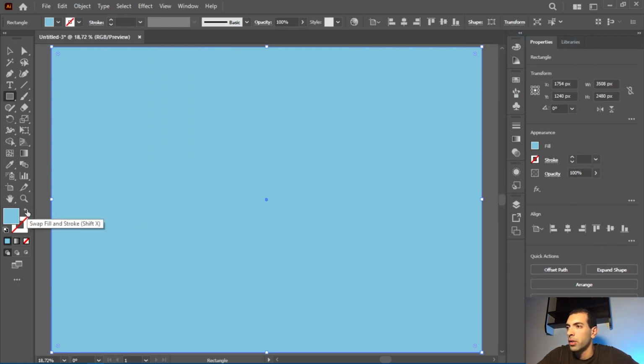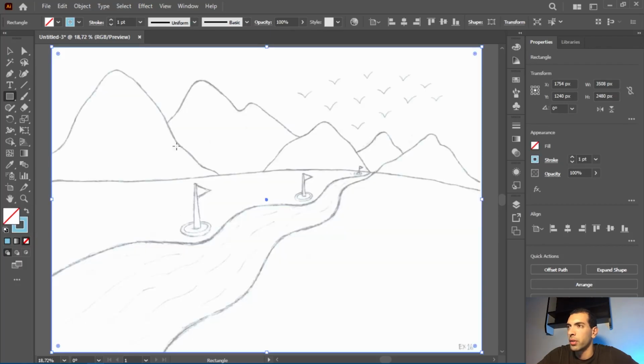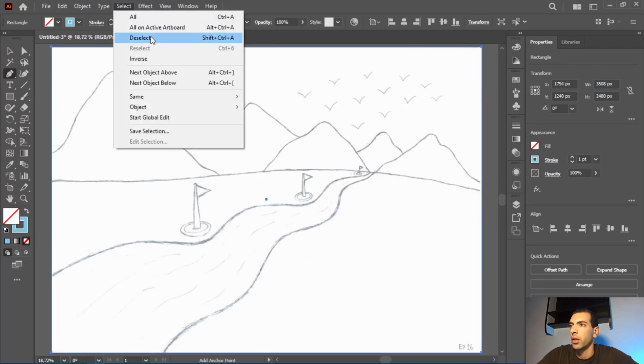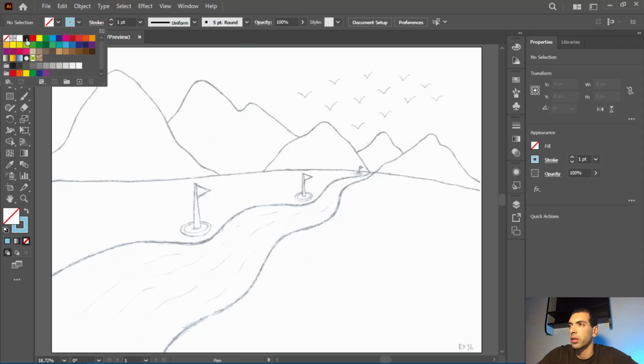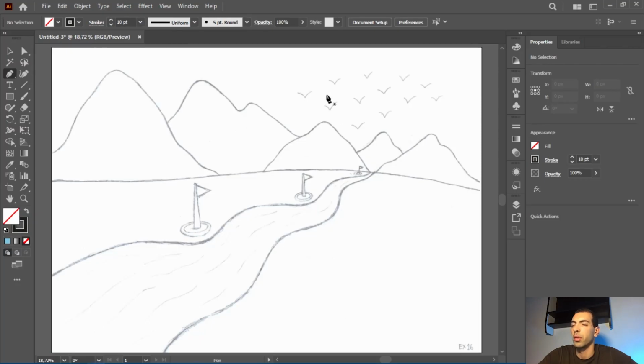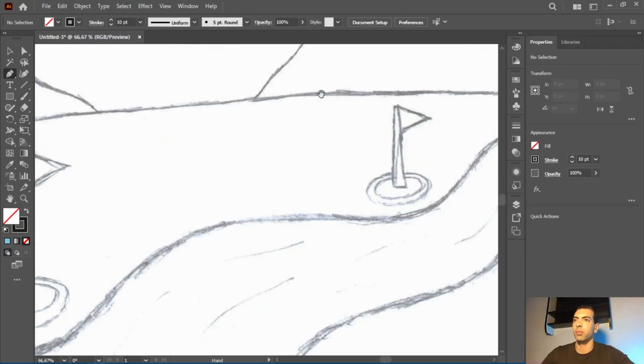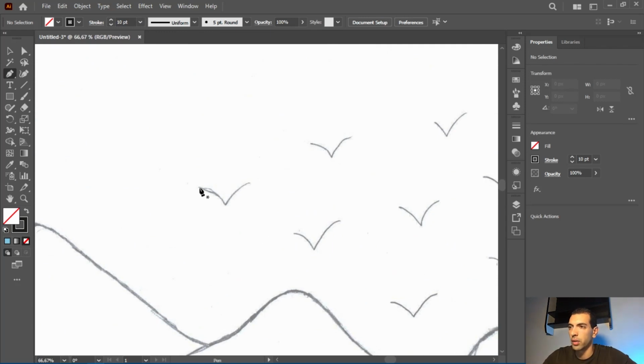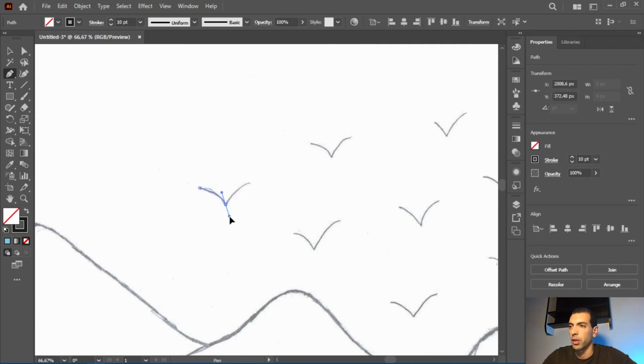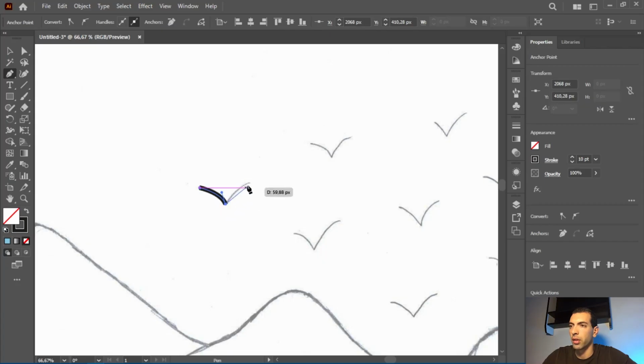I'm gonna swap fill and stroke for now, and I'm gonna draw the birds using the pen tool. Deselect the rectangle. I'm gonna set the stroke to black and stroke weight to 10 points. I'm gonna zoom like this and draw 1 point here. Click and drag. Click here, anchor, and continue. Click and drag. Now I can press escape.